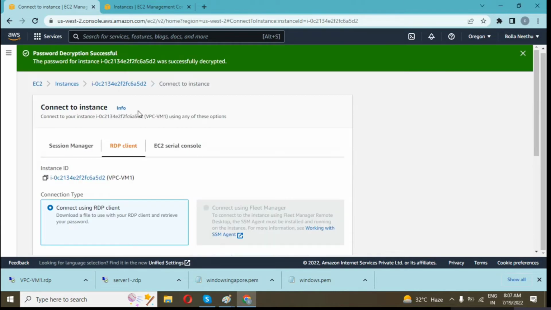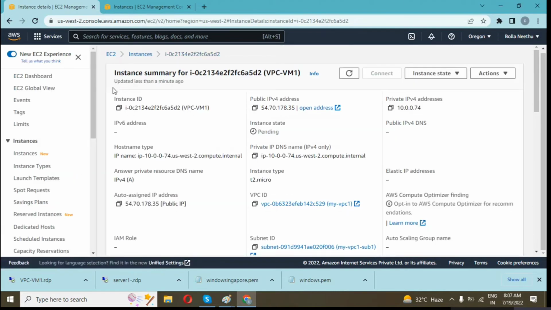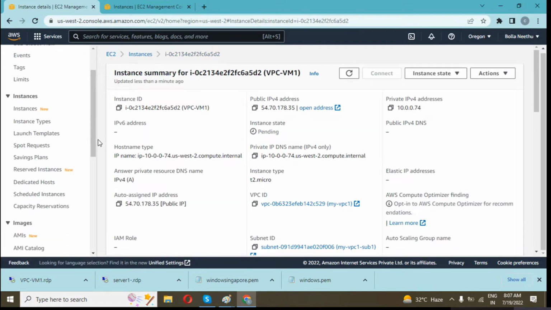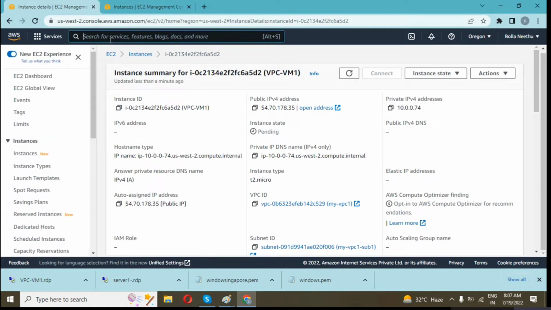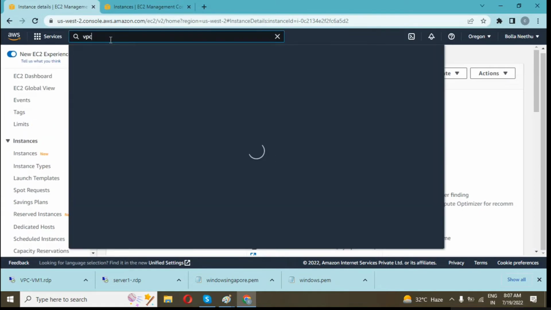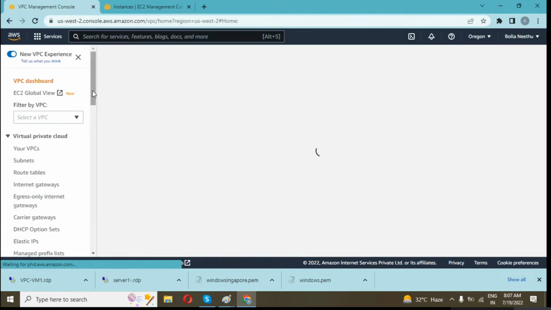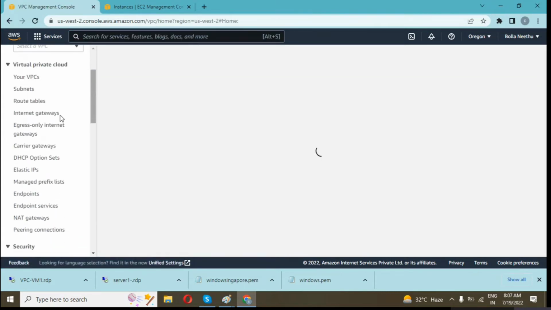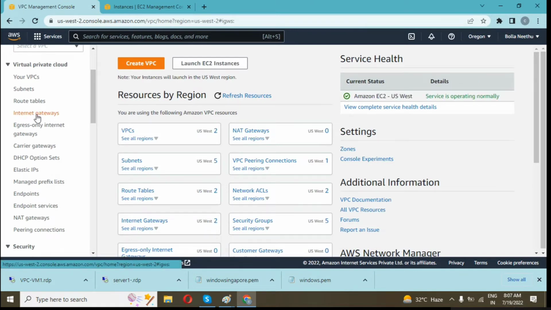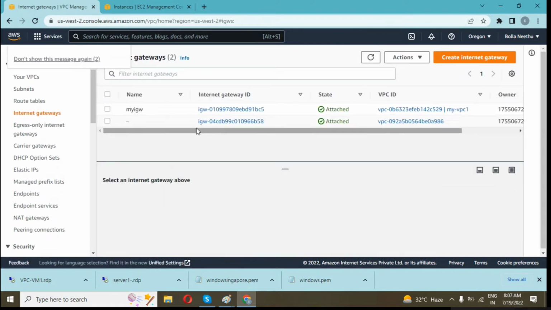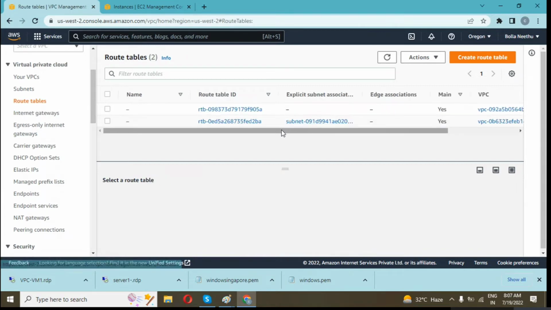It is not working. Let me check. Let me check with the VPC first. We have attached the IGW to... Okay, IGW is successfully attached. It is attached to that route table.